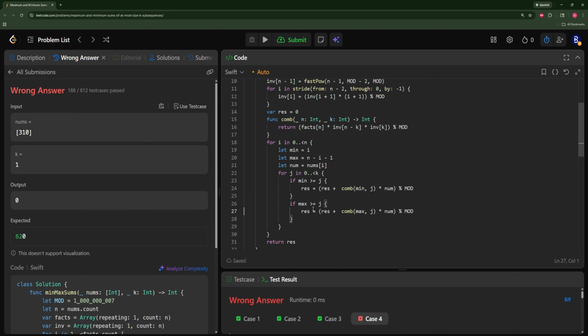Okay. Res plus comb min j. So what would happen if comb min j, so this is factorial of 0 times the inverse of n minus k. What's n minus k? Oh, this is like negative. Well, that's a problem. So actually, wait. K is 0. N is 0. No, so it'd be 0, 0, 0. So you should just give 1. So fact 0, inverse 0.